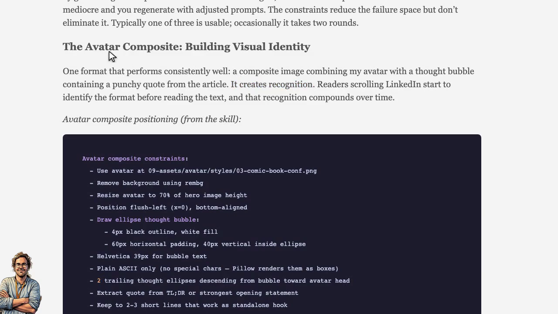Now a critical reader will say the avatar composite seems gimmicky. Does it really beat a standard image? Honestly, mixed results. For regular followers, it builds recognition. But to a brand new viewer, it can read as too branded. So my rule is avatar composites for series posts, where recognition helps, standard images for standalone posts that have to sell themselves. I hold that lightly. I don't have enough data to call it definitively.